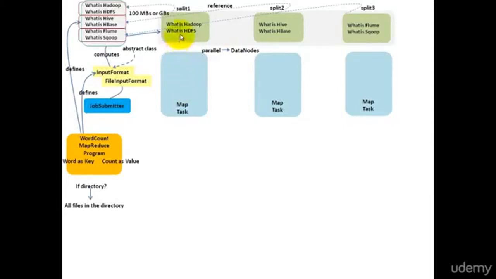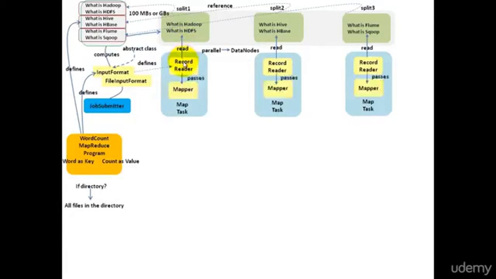Now we need to read the input split. This is where the record reader comes into the picture. Input format defines the record reader to read the data from the input split. The record reader reads the input split and passes the input data to the mapper function. The mapper function is also defined in our MapReduce program. Mapper function parses the input data and emits keys and values. As said earlier, here words are the keys and count is the value. So the mapper will emit the numerical 1 for each word that it encounters.